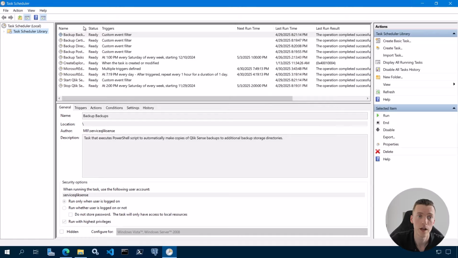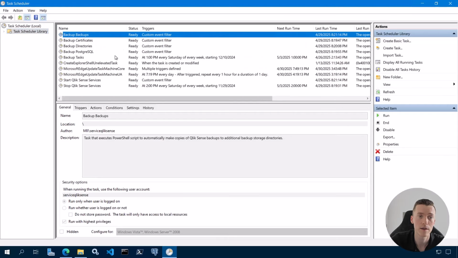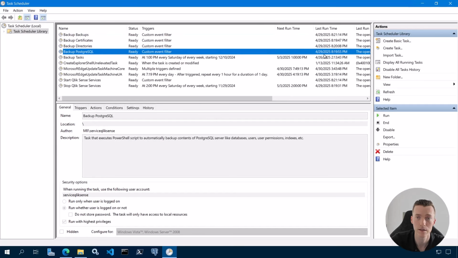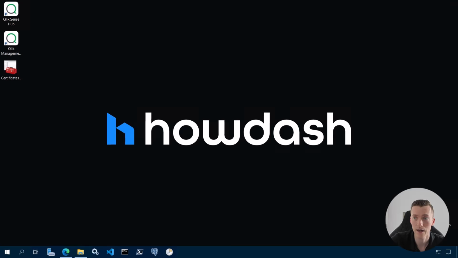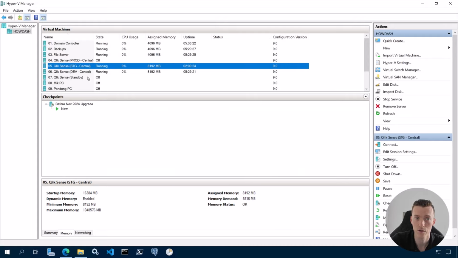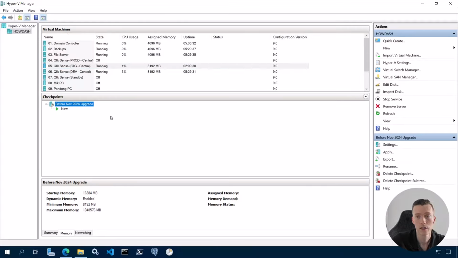The other prerequisite for the upgrade is to make sure that you have backups of your server. I've already run my backup tasks that create backups for me, so I have that done. And just as an extra measure of caution, I have my Qlik Sense server running on virtual machines, and I have created checkpoints that I could use to roll back the changes if something goes wrong.